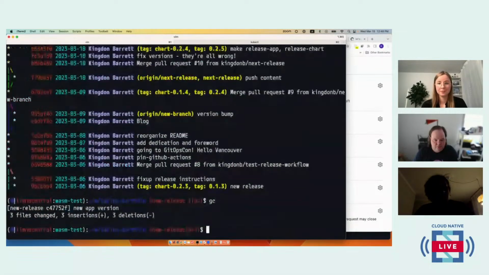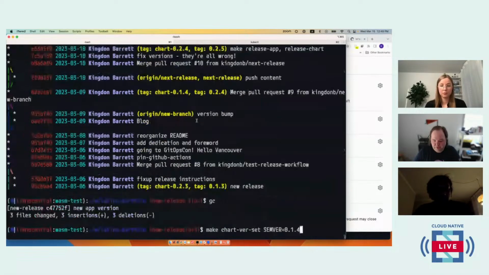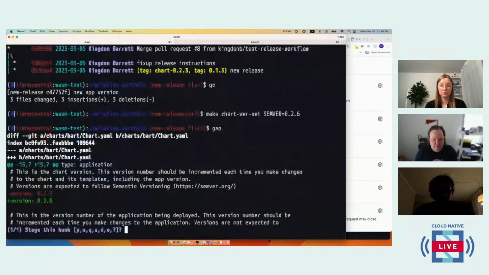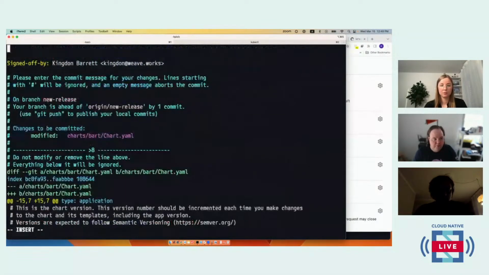Are you committing this to a different branch? I am still committing it to this branch. We could commit it to either branch. This part, actually, could be done before or after the merge. Let's see. That's a good question. And we also have to update the chart version. So like I said here, our chart was at 0.2.5. We're going to push a new version, 0.2.6. And we see that is correct there. New chart version.